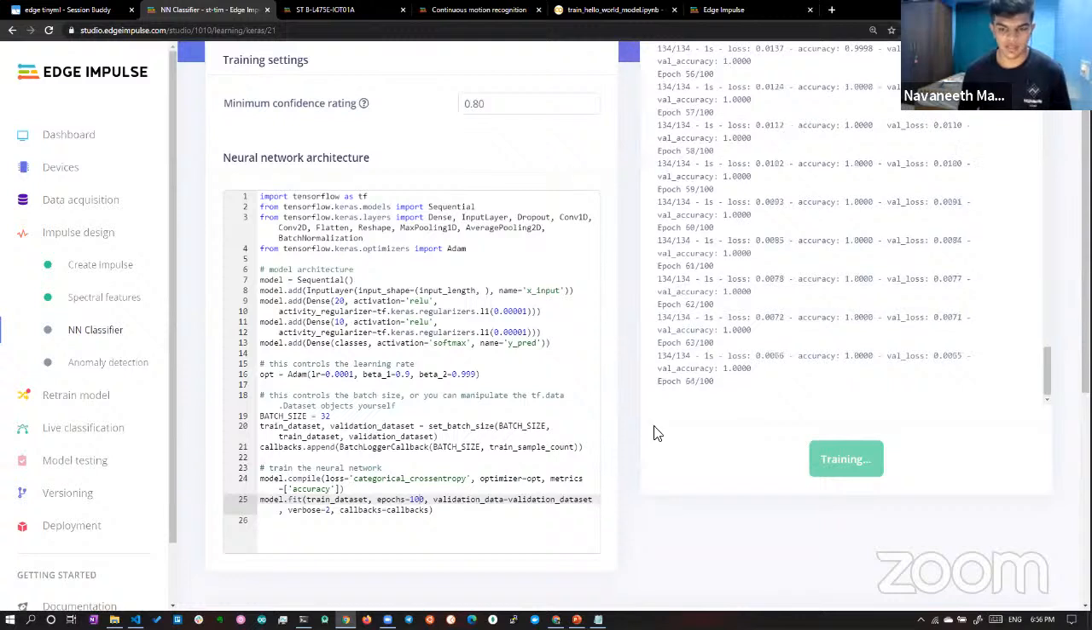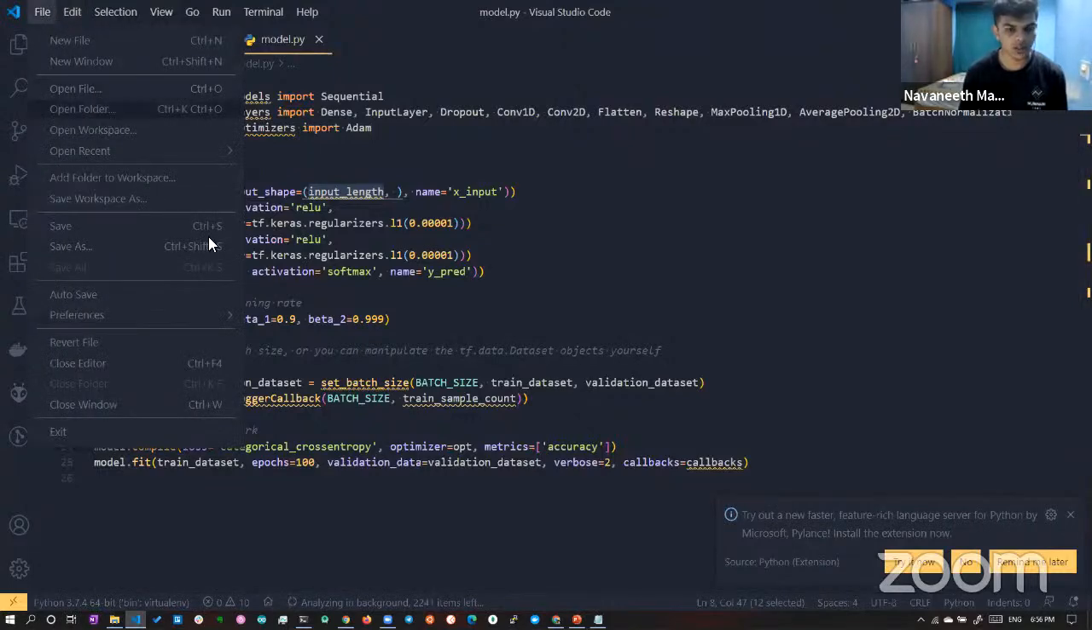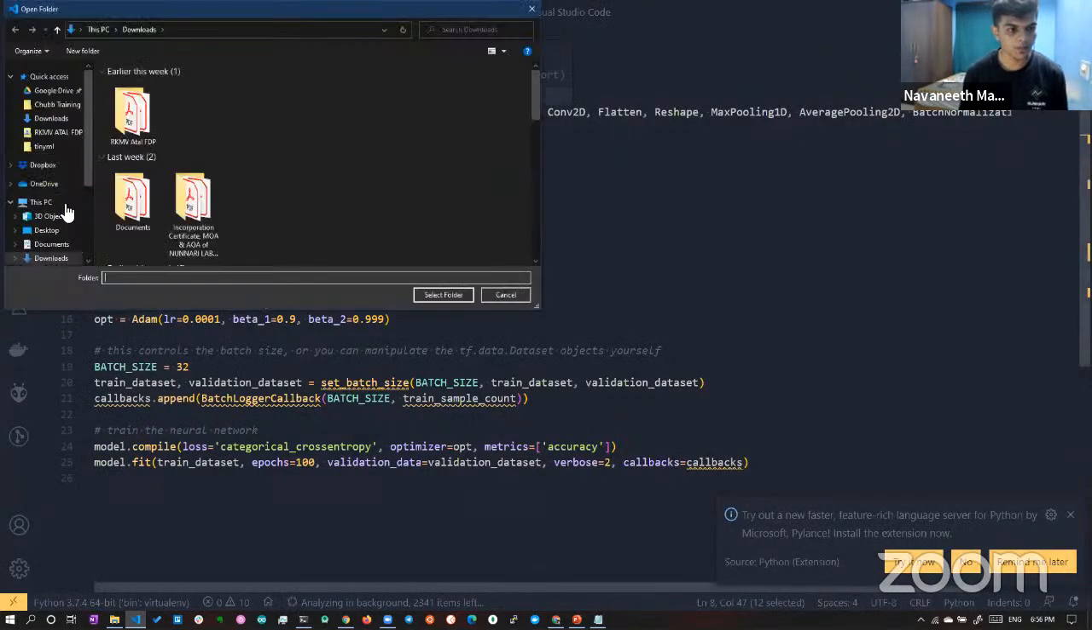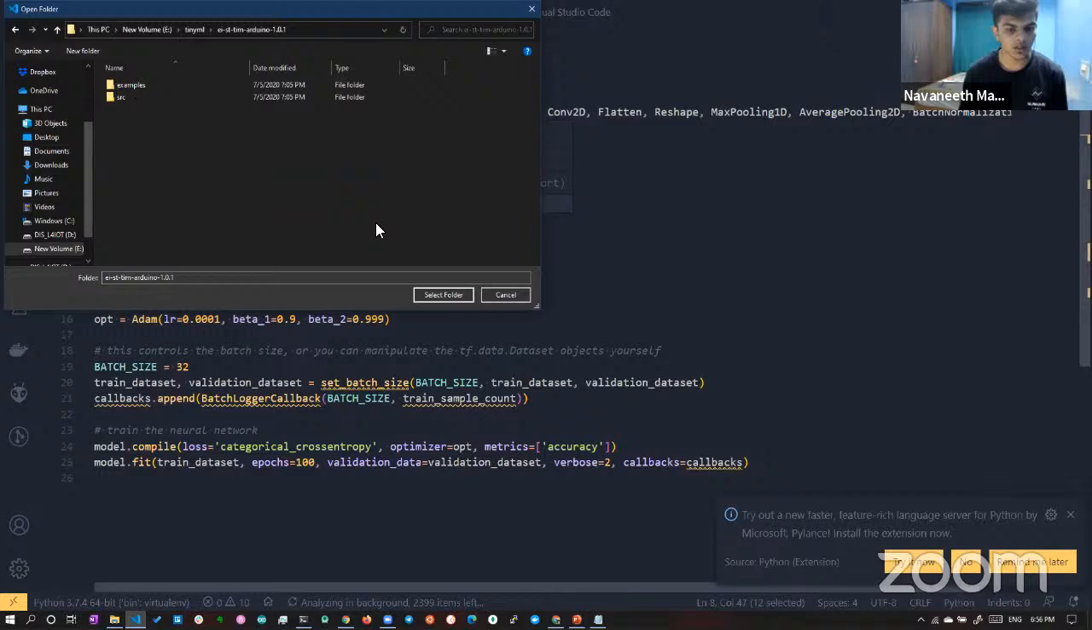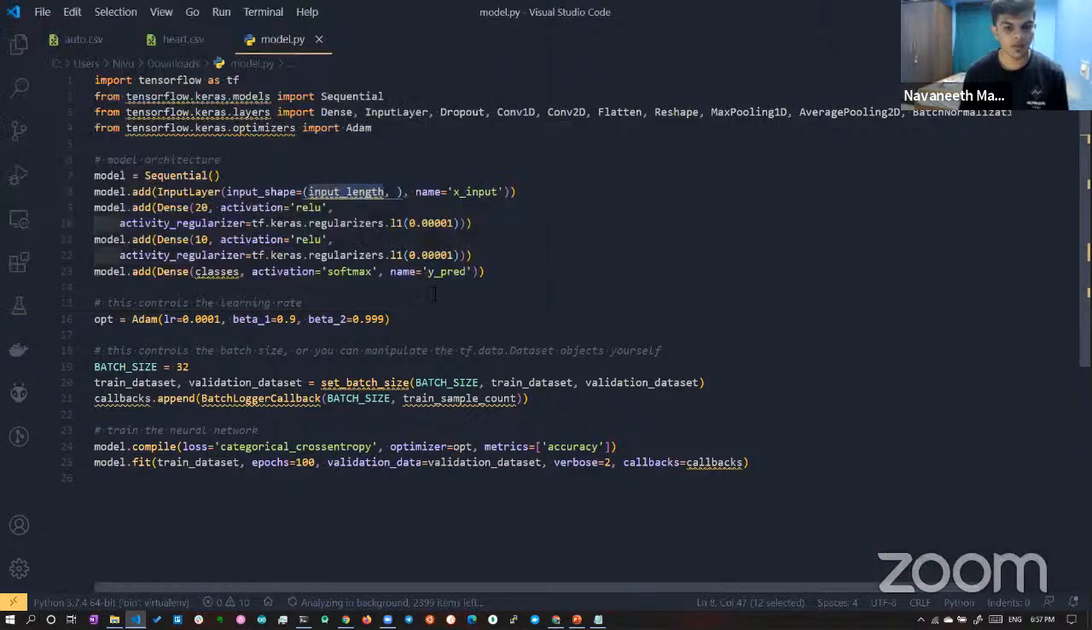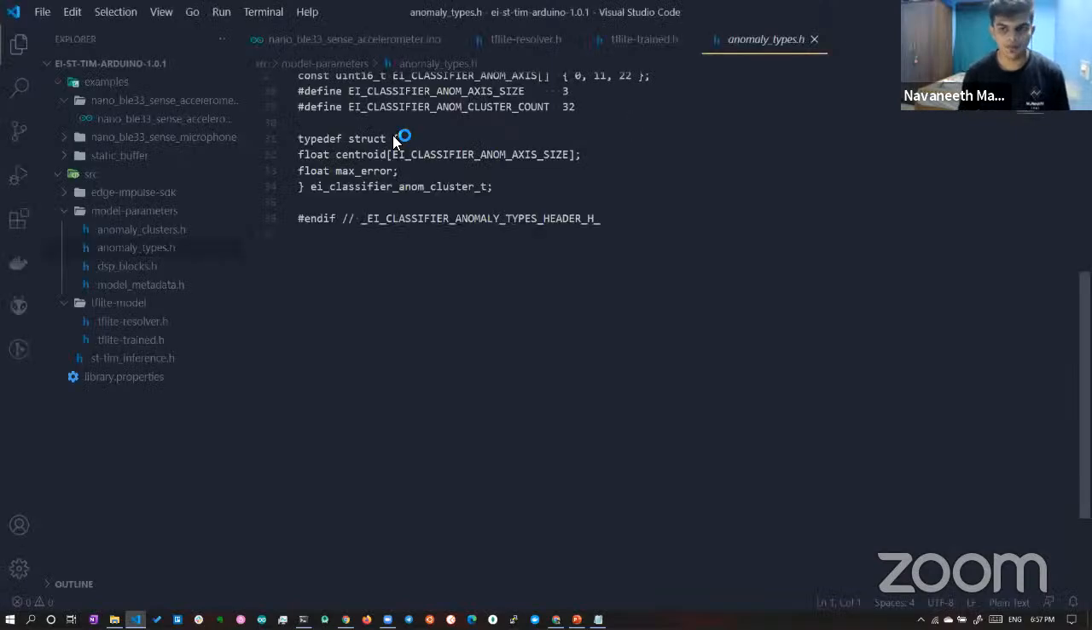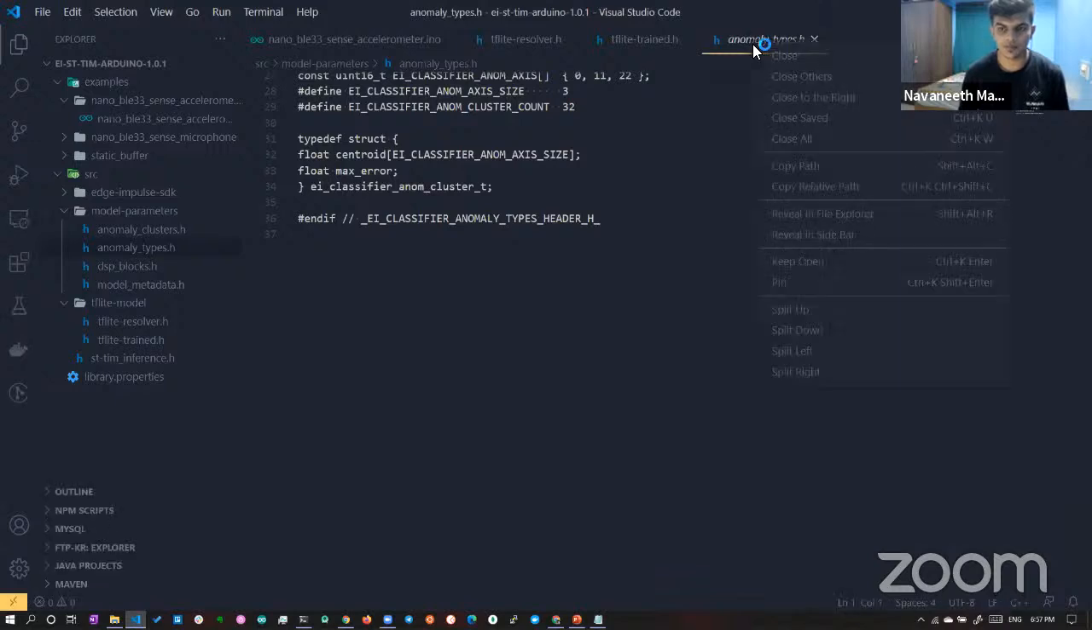We have to wait till 100 epochs. Once the model is trained, meanwhile I'll get one thing ready. I'll open some code so that I can quickly show you. The model is getting trained. Anyway, we'll go to the code. It will not be more than 5 minutes.